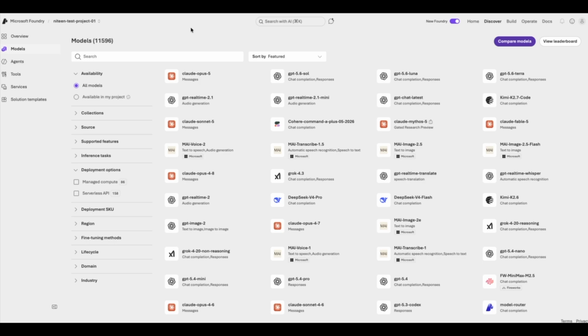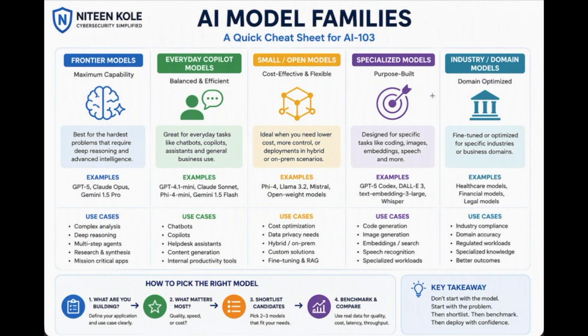Our main question is related to benchmarking. But before going to benchmarking, how we select models and what the criteria are is all important, so I'll cover it very briefly. Understanding AI model families: when you open AI Foundry, don't try to learn every model. Instead, learn the major model families. For example, frontier models like GPT-5 and Claude, for deep reasoning, complex analysis, research and synthesis, and multi-step agents.